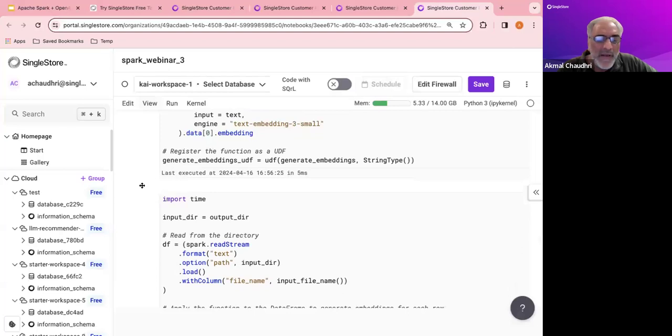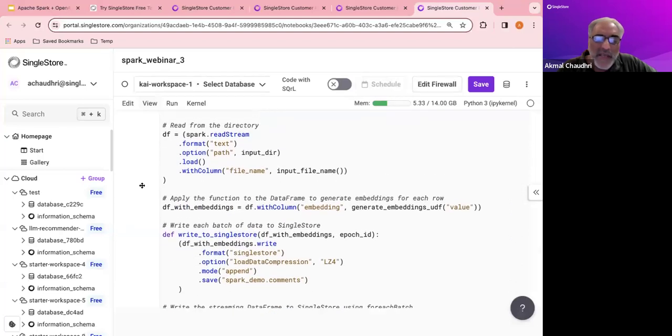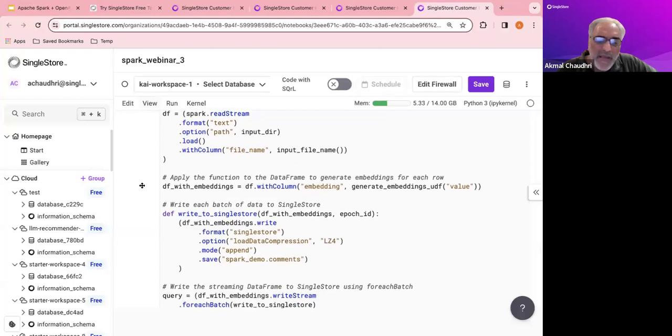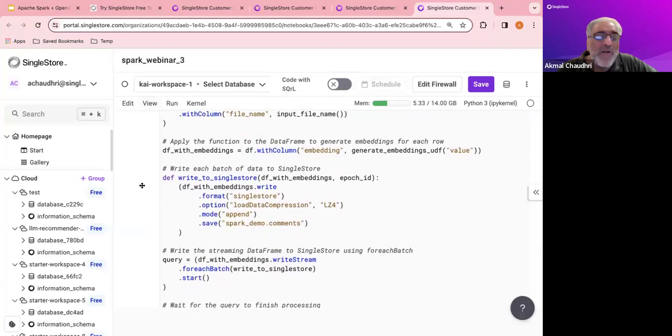of the embedding. And then finally, all I'm doing here is using a very cool feature of Spark, which is just reading a stream of data. Okay, and so I pointed it to the directory where I've written those files with those sentences.